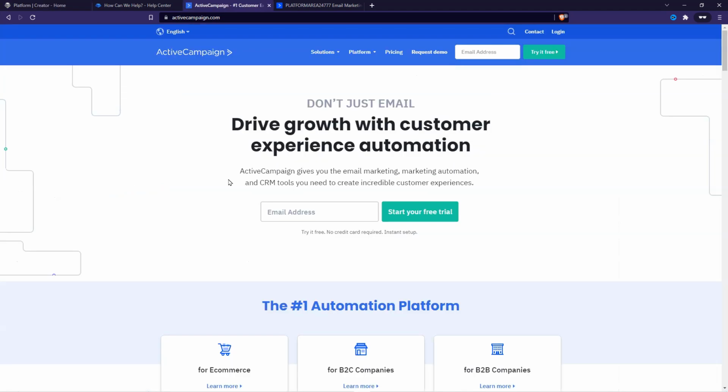So for this integration with ActiveCampaign, you are going to need an ActiveCampaign account. If you don't have an ActiveCampaign account, you can also go to activecampaign.com and you can procure an account there. The rest of this video, I'm going to already assume that you have an ActiveCampaign account ready to rock. So let's go back to Platform and start this integration here.